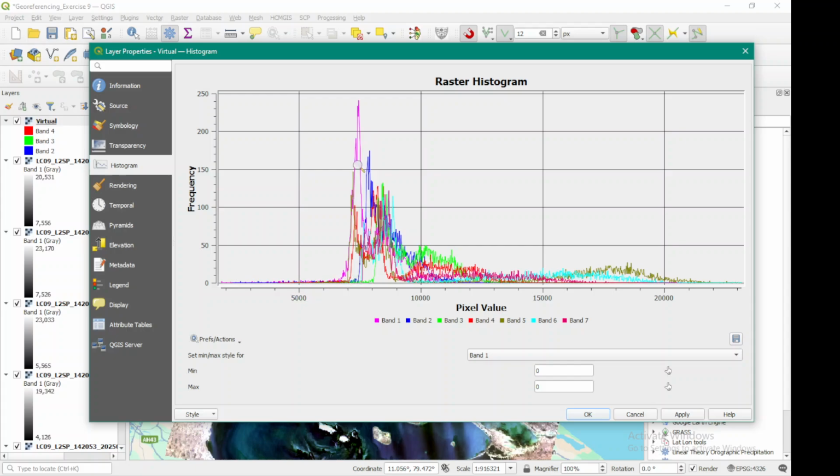Okay, so you see, when it comes to pink, that is the blue band. It is actually the blue band. You might want to go back and check the table of Landsat 9, and you will realize band 1 is the blue band, that is the coastal aerosol band. So here you will see the highest reflectance is somewhere here, that is around 5,000, 6,000, 7,000, 7,200, something like that.